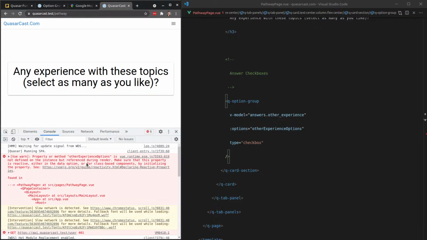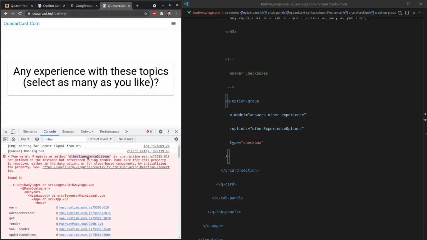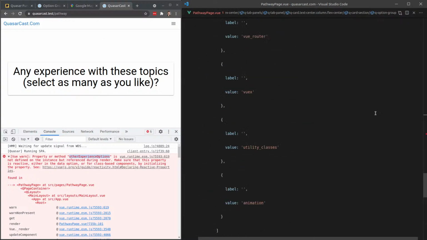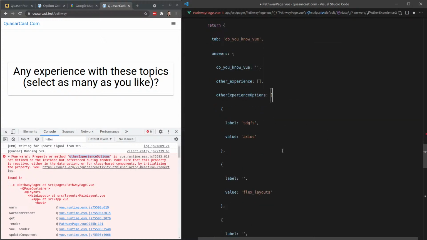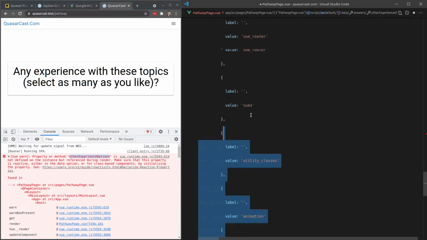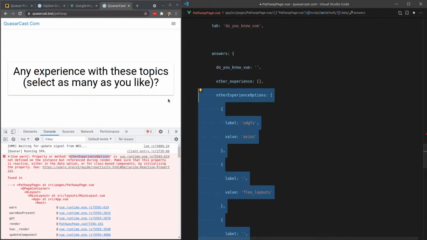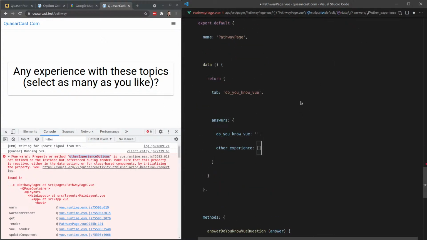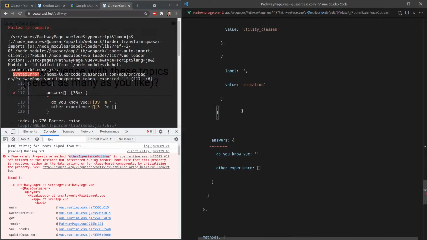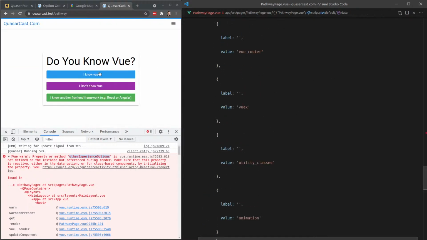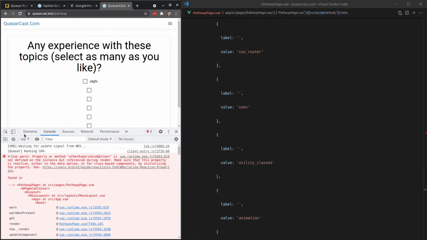Okay, so I'm still getting problems. Property or method other experience options is not defined. Oh, okay. Guess I wrote that wrong. No, it looks the same there. Oh, of course. This is sitting in the answers. Luke, you silly boy. So let's come up here and whack it in there. And put a comma in. Cool. That's all working fine now.